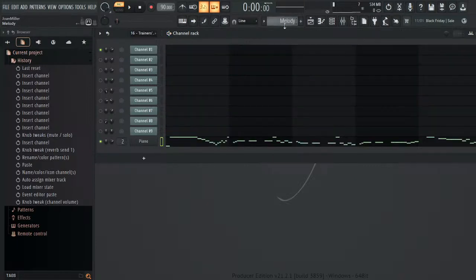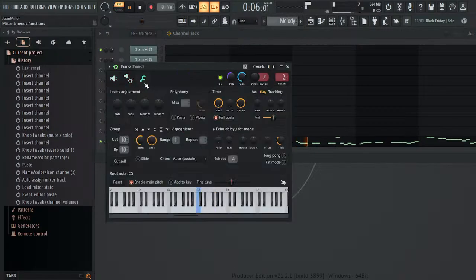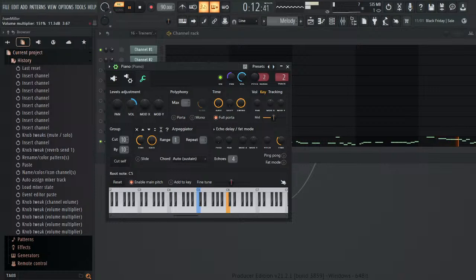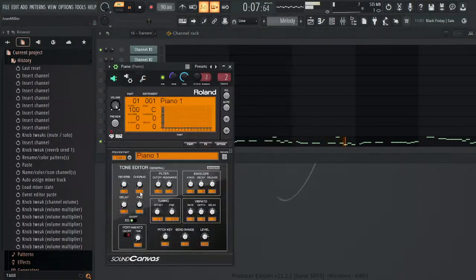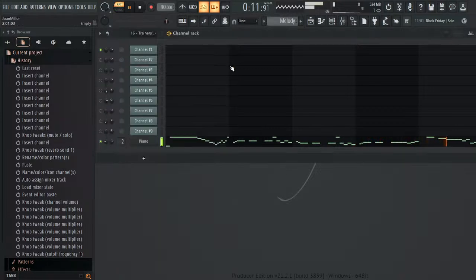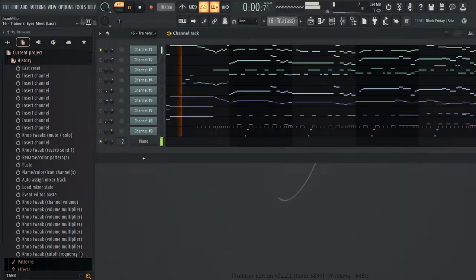Well, so let's hear how that sounds. Oh, I forgot to tell you, the volume is low. I forgot to turn it up. Turn up the multiplier. I think the piano should be brighter though. Yes, that brightens it up a little bit.